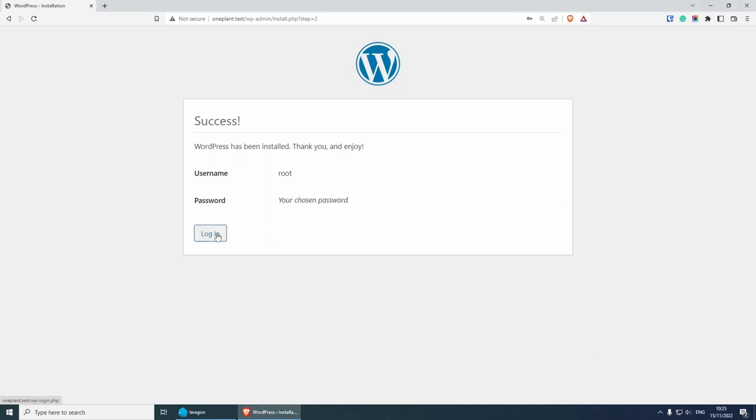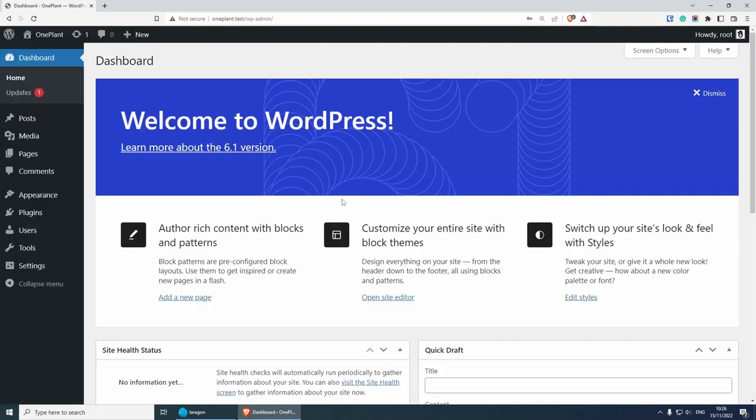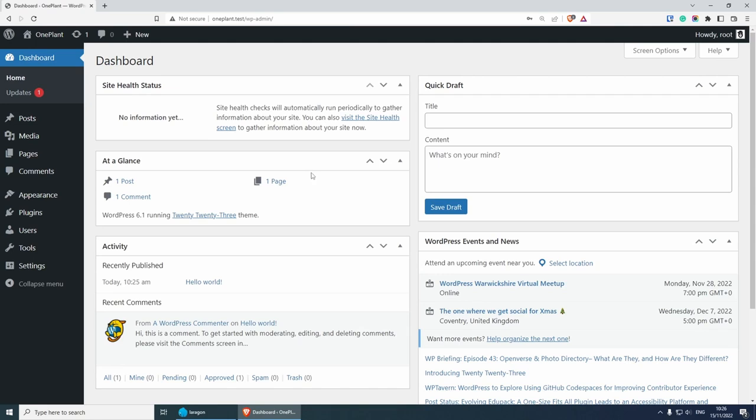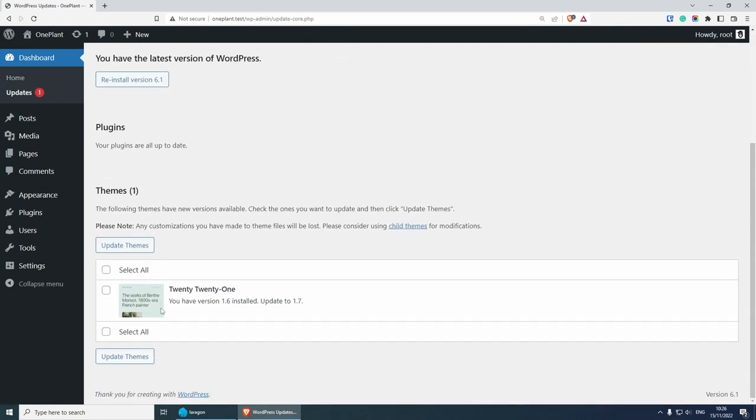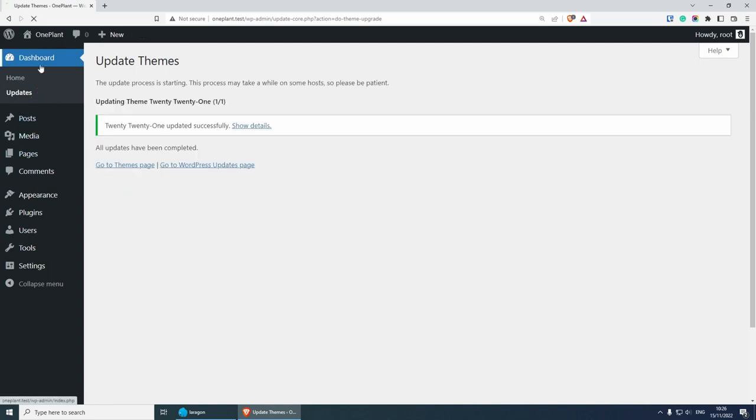Now we can log into the backend of our WordPress website. Let's click login. Let's put root and let's put password and press login. As you can see, we have the latest version of WordPress as of now, which is 6.1. I'm going to dismiss this message and see what we need to update. So here in update, if you scroll down, you will see that we're getting a theme that needs an update. We don't really need this theme. We can delete it, but I'm just going to update it so we don't get the notification here. And that's pretty much it.